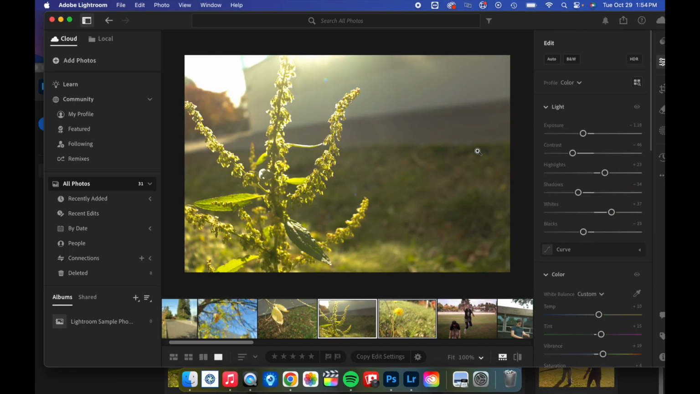So I'm ready to go. I've got my photo edited the way that I want it. Now I'm ready to put it into Photoshop so I can add other layers to it. In this case, I am going to add text to the photo.